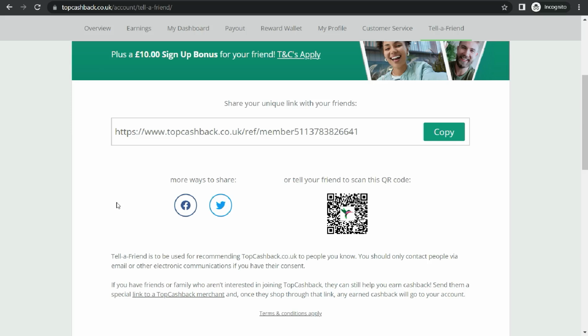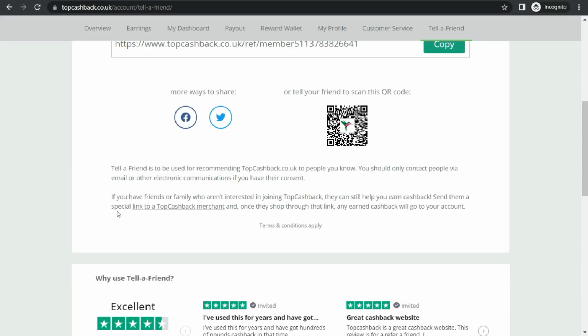Or if you want to direct people to a specific category or a specific merchant or store like Canva, for example, just go down a little bit. You can find this one, link to a Top Cashback merchant. So click over that.